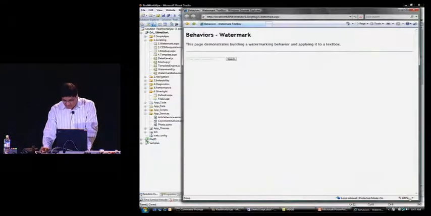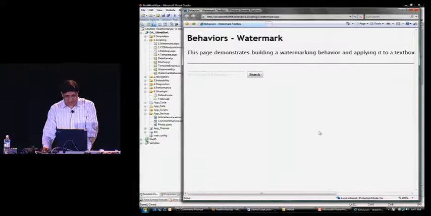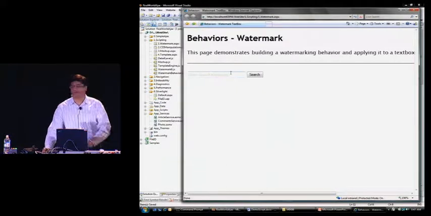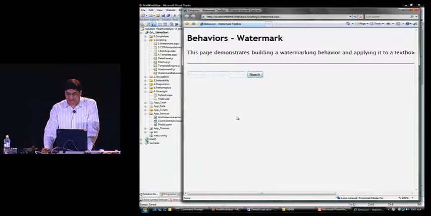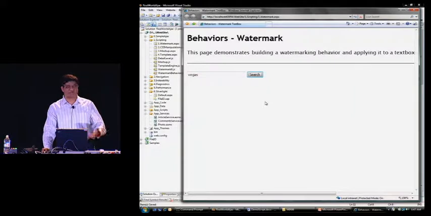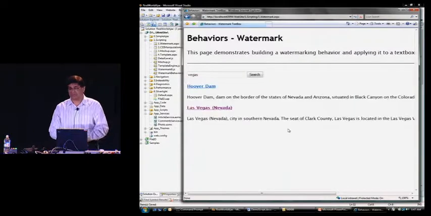And so you can see I've got my watermark. It shows the prompt here. And when I tab into it, the prompt disappears. When I tab out of it, the prompt reappears. And so the rest of the functionality is the same. Now that I've typed in some text and I tab out, it retains that, doesn't show the prompt again. So it's a very simple watermark behavior.